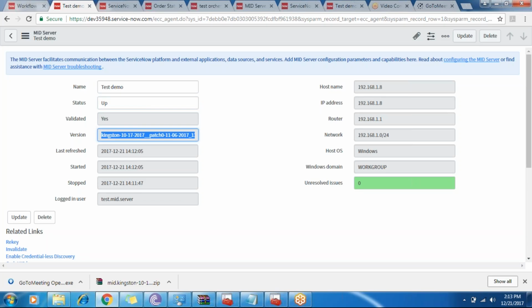Validated, yes. The version is the ServiceNow version. Then last refresh, started, stopped. The logged in user is the same user which I have given in the config file. And the host name is the IP address of my system, or it can be the name as well, but generally it's the IP address. The router, network, and all those details have been listed here.